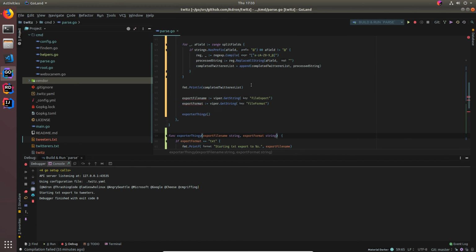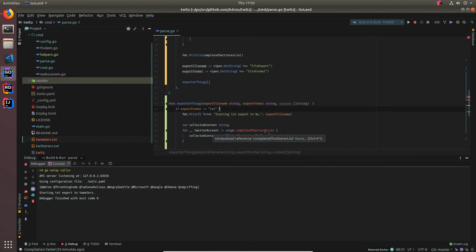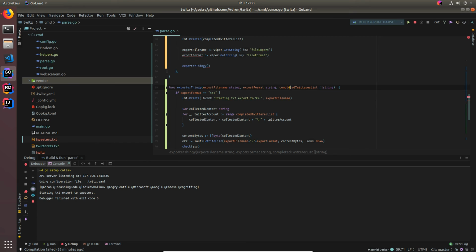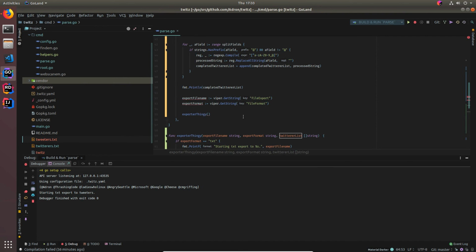Range, list. Oh yeah, we'll name it content. Content, and it'll be a string array. Boom, there we go. And I guess actually completed Twitter list, I should call it that. You know, we'll call it Twitter list. That's a little more succinct.